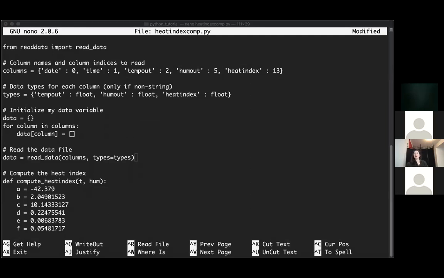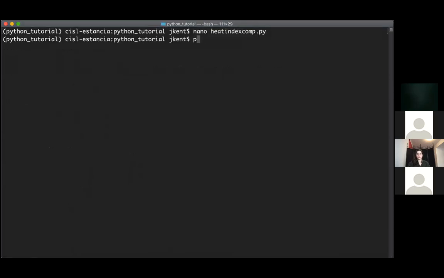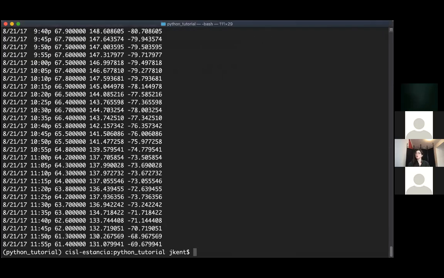Okay, so I have now done the same thing to our heat index comp file that we did to Windchill. You'll notice the only changes are our import statement at the top and our function call instead of those many lines of code that we originally had. Okay, I'm going to exit this and run the code. And it works as expected. Good.